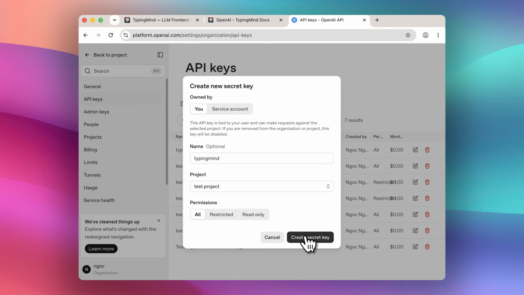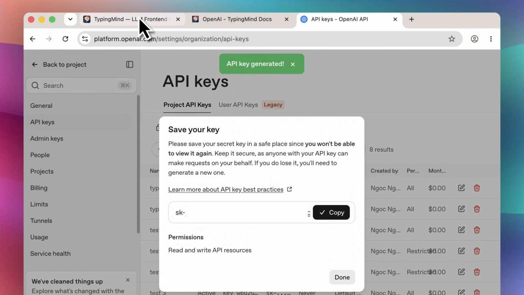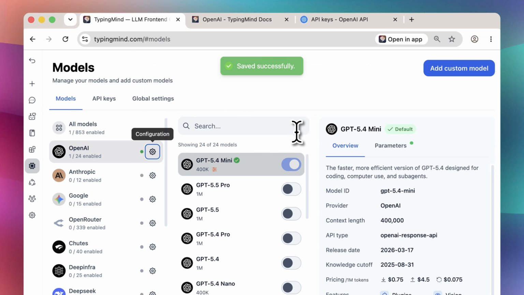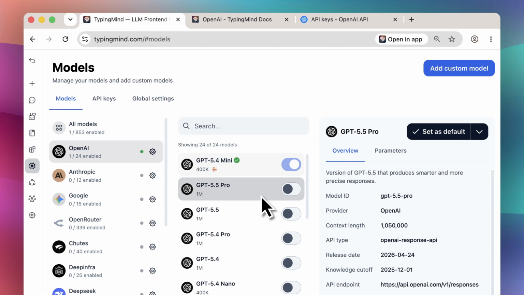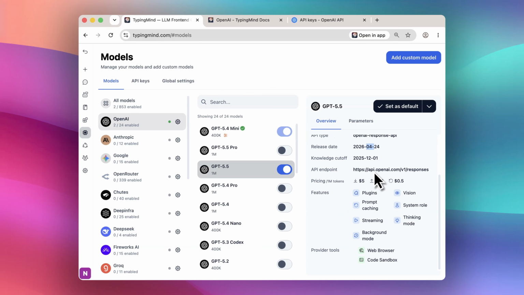generate your new key. Once your secret key is available, copy it and return to the API key field to enter the new key. This links your account to the selected model provider. Now enable the model you prefer to chat with by toggling it on. Click the model to view the model details, such as its context length, pricing, supported features, and more.